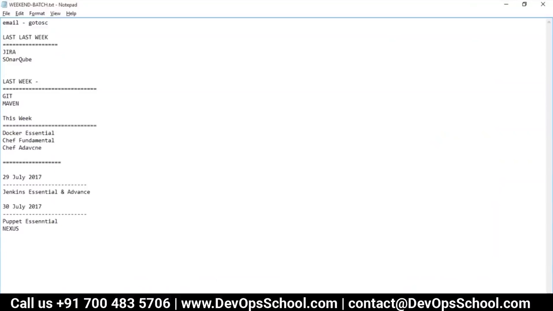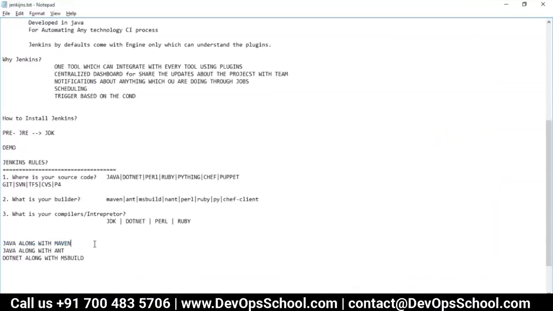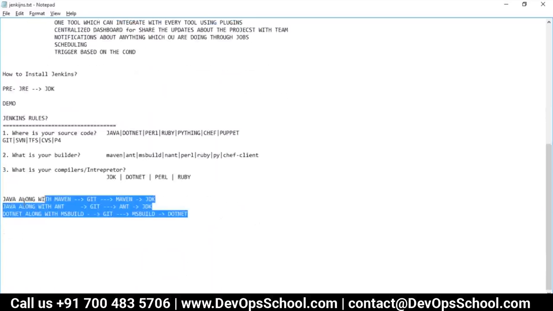So what we concluded as part of the discussion, as per the rule, is: where is the source code? The source code is in Git. You can have it anywhere else. Next, what is your builder? Your builder is Maven. And next question, what is your compiler? Of course this compiler is JDK. In the Ant case, your builder is Ant and compiler is JDK. And in the other case, you have the source code in Git, your builder is MS Build and compiler is .NET. So these are the 3 jobs I am going to set up now.